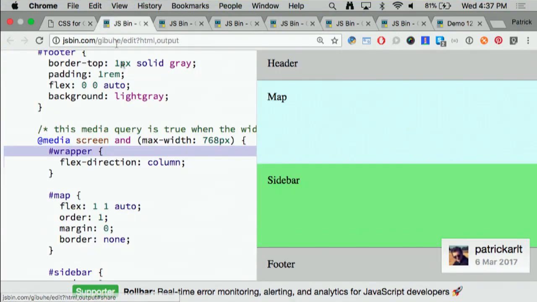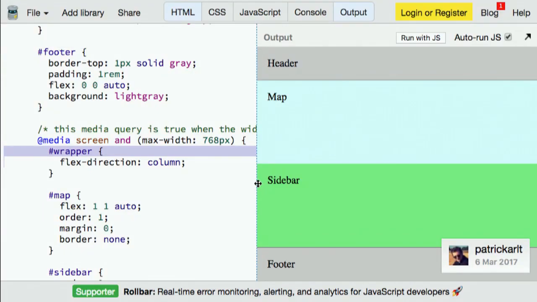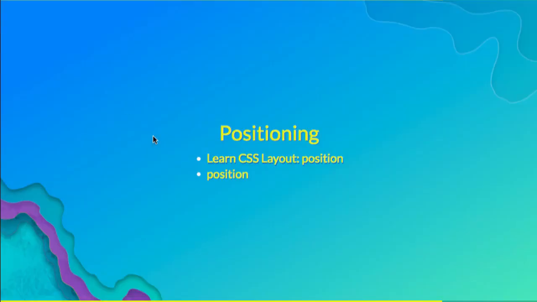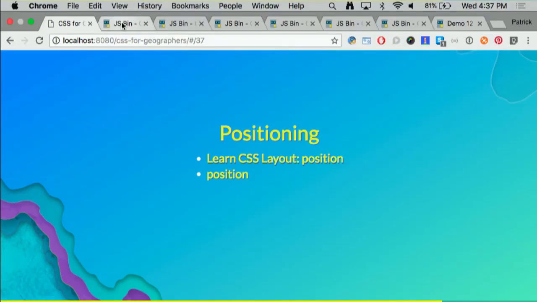So we're almost done here, right? We've got this kind of split layout. We've got all the areas laid out for all of our content. And now we need to position a few controls, things like zoom buttons and search and things like that.